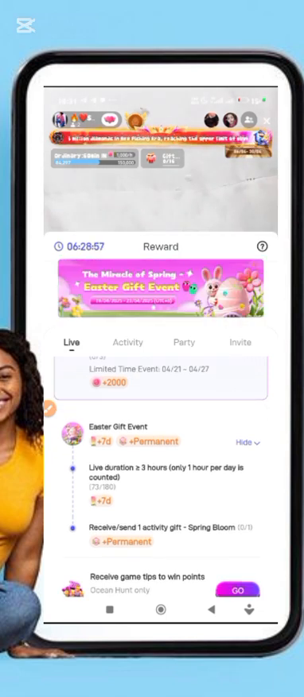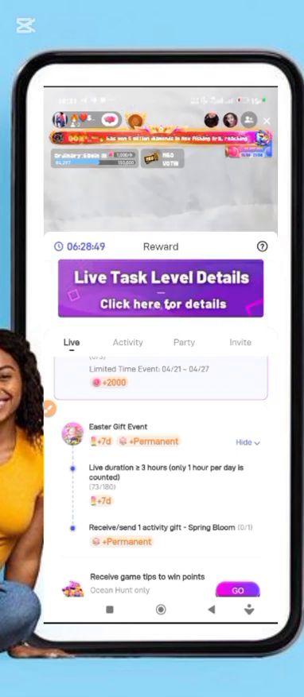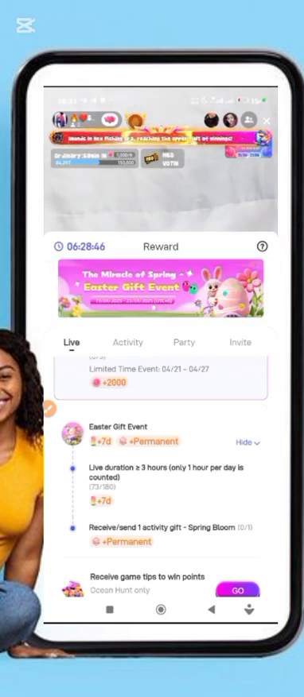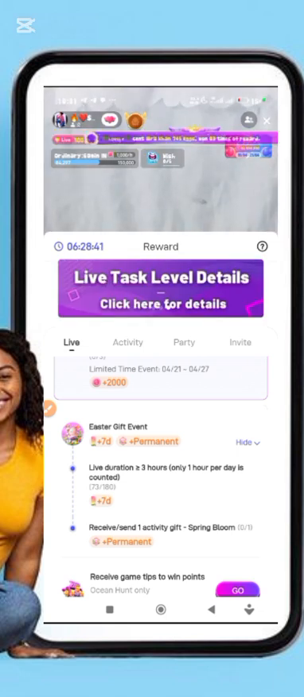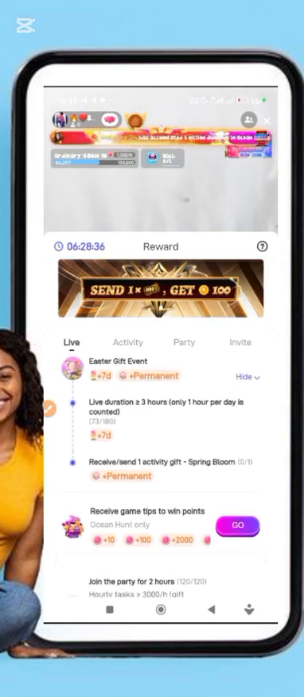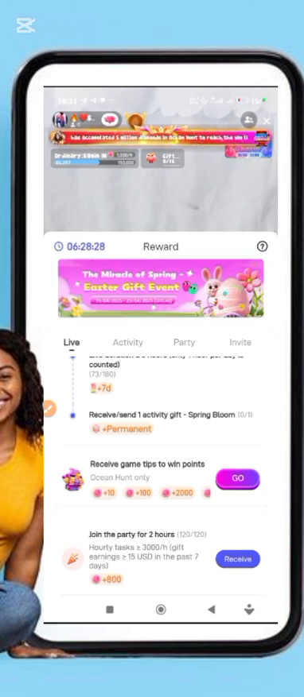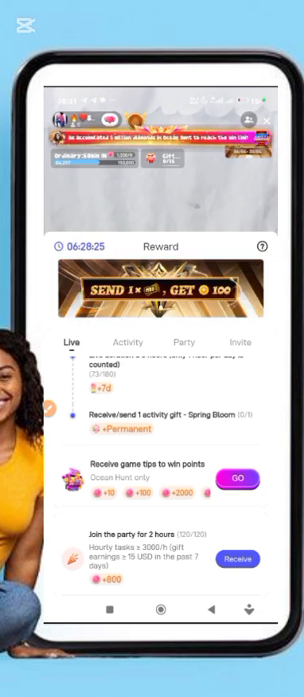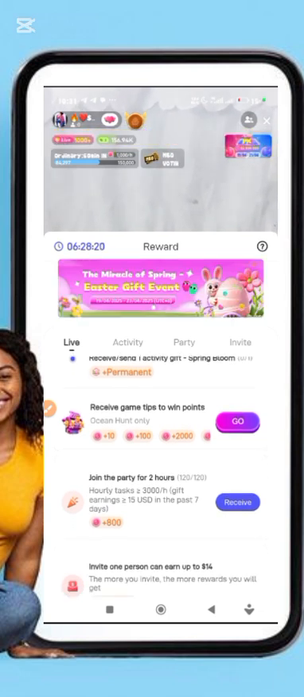You can see there are other events ongoing, like the Easter gift event. You can also plug into this right now and earn, but this one will count after you've done 3 hours of live stream on the app all together before 5 p.m. Don't forget to claim your reward before 5 p.m. Nigerian time so you don't miss out. Like now, you can see I have a reward to claim. If I am on 3,000 per hour, I'll be able to claim this reward.